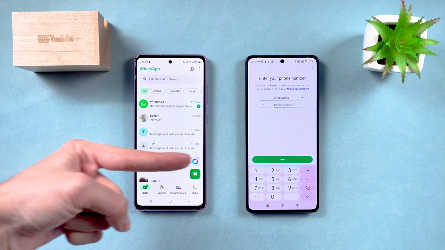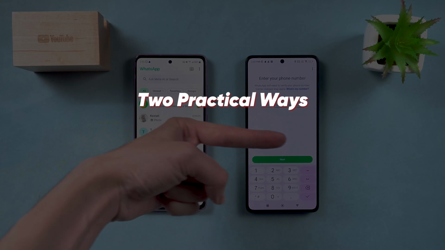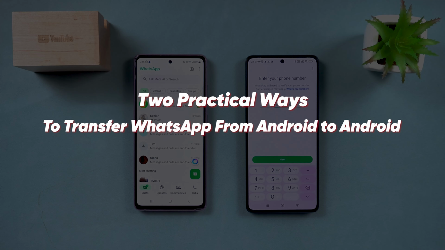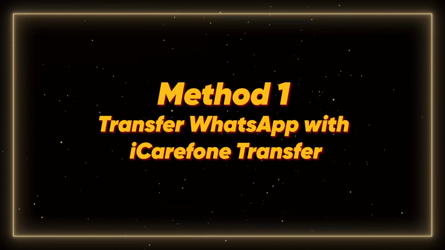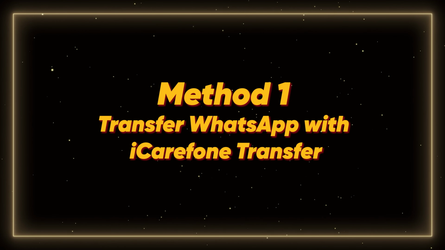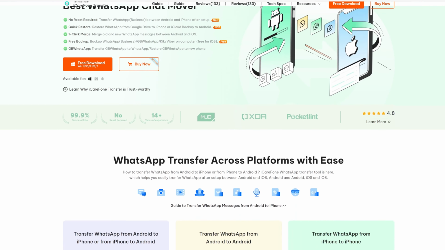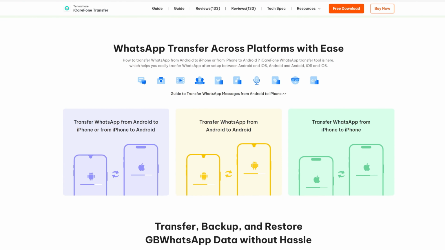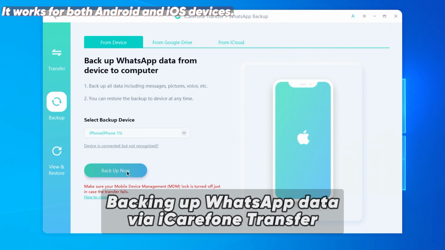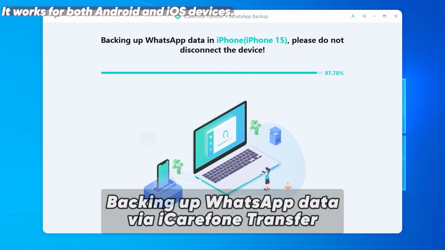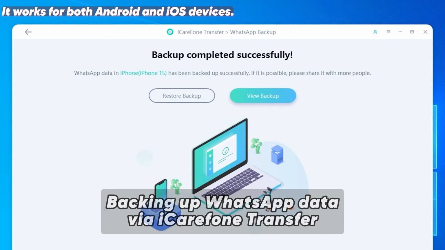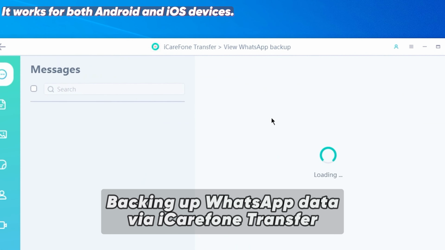In this video, I'll walk you through two practical, step-by-step ways to restore your WhatsApp backup to your Android device. Method 1. Transfer WhatsApp with iCareFone Transfer. If your data is too much to back up, or the backup just fails, you can simply use iCareFone Transfer to move everything directly. Plus, you can even save your data on your computer. It's not only fast, but also super safe.